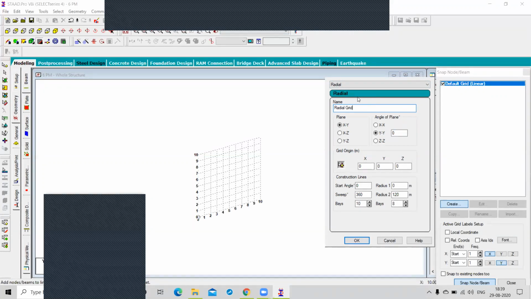Now, which plane are you going to prefer for the radial grid? XY plane or XZ plane or YZ plane? XZ. Okay, you can choose the XZ, right? The vertical axis is Y. So the grid is revolving about the Y axis. Yes or no?